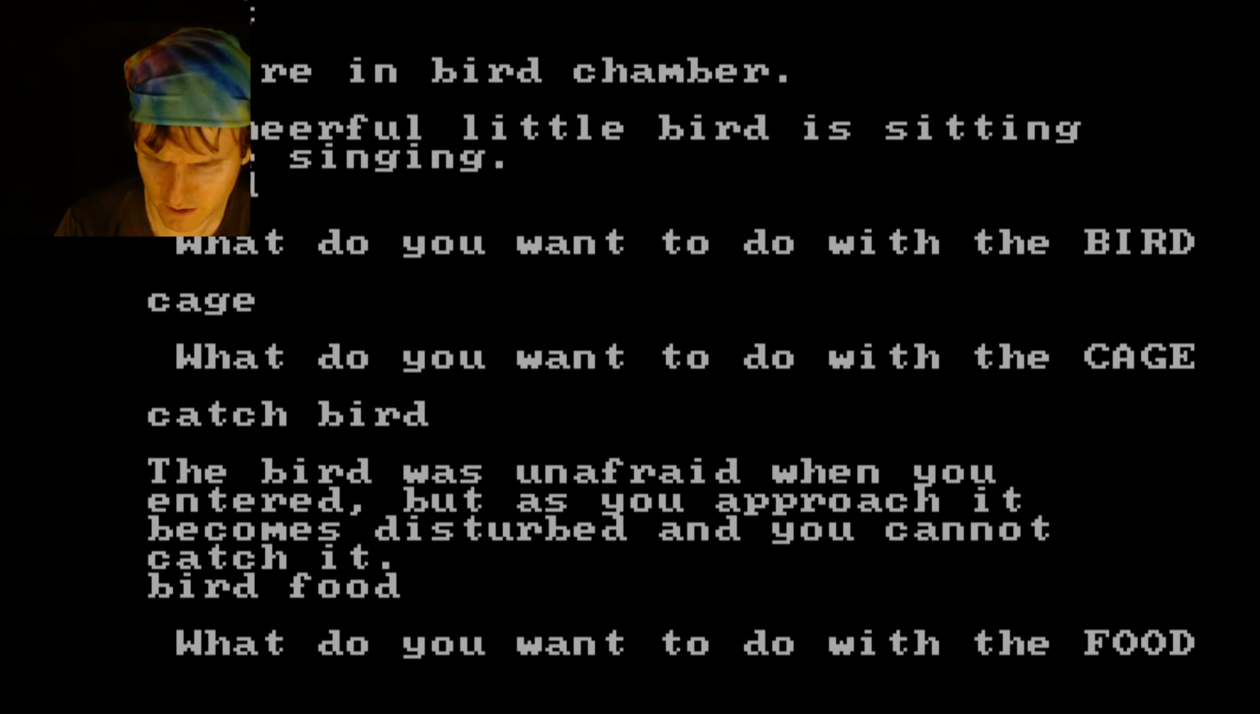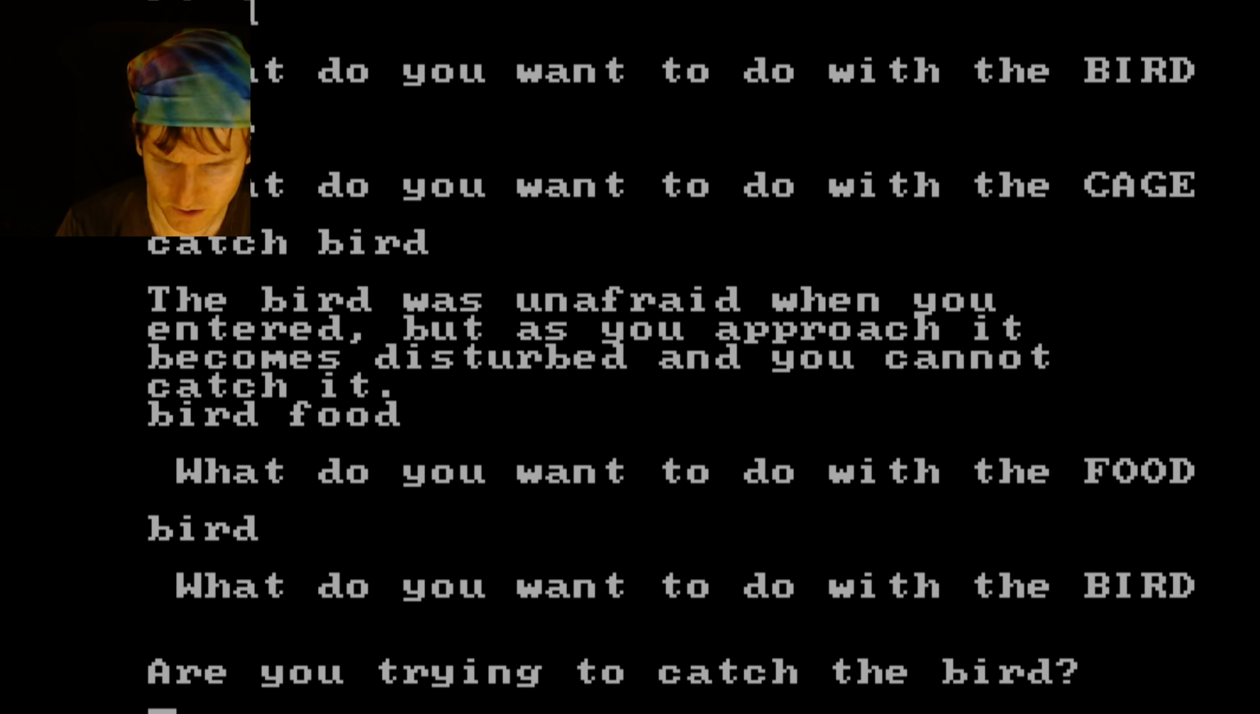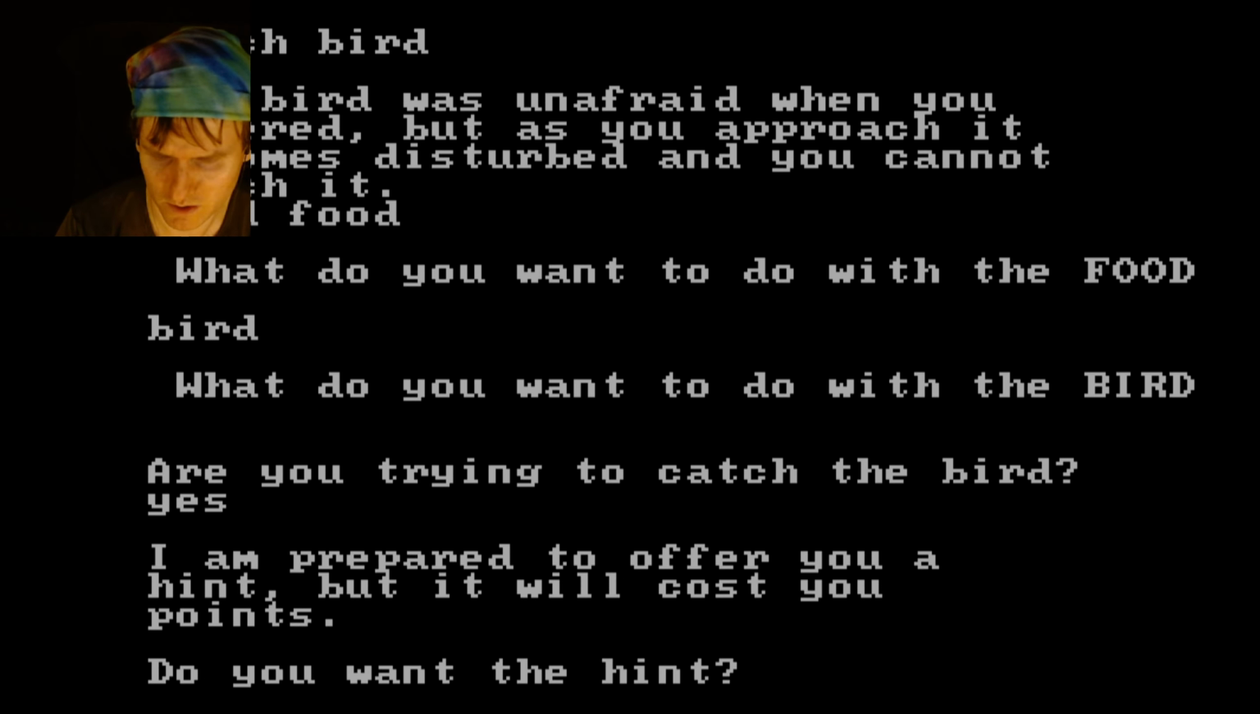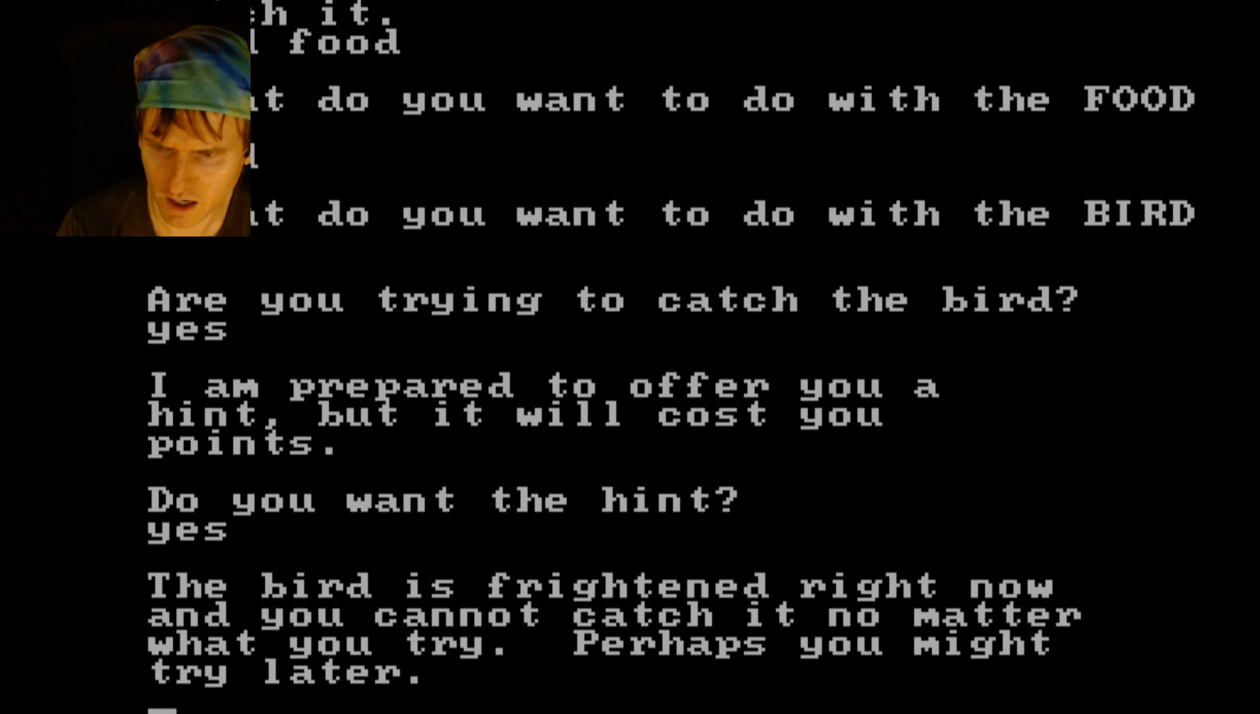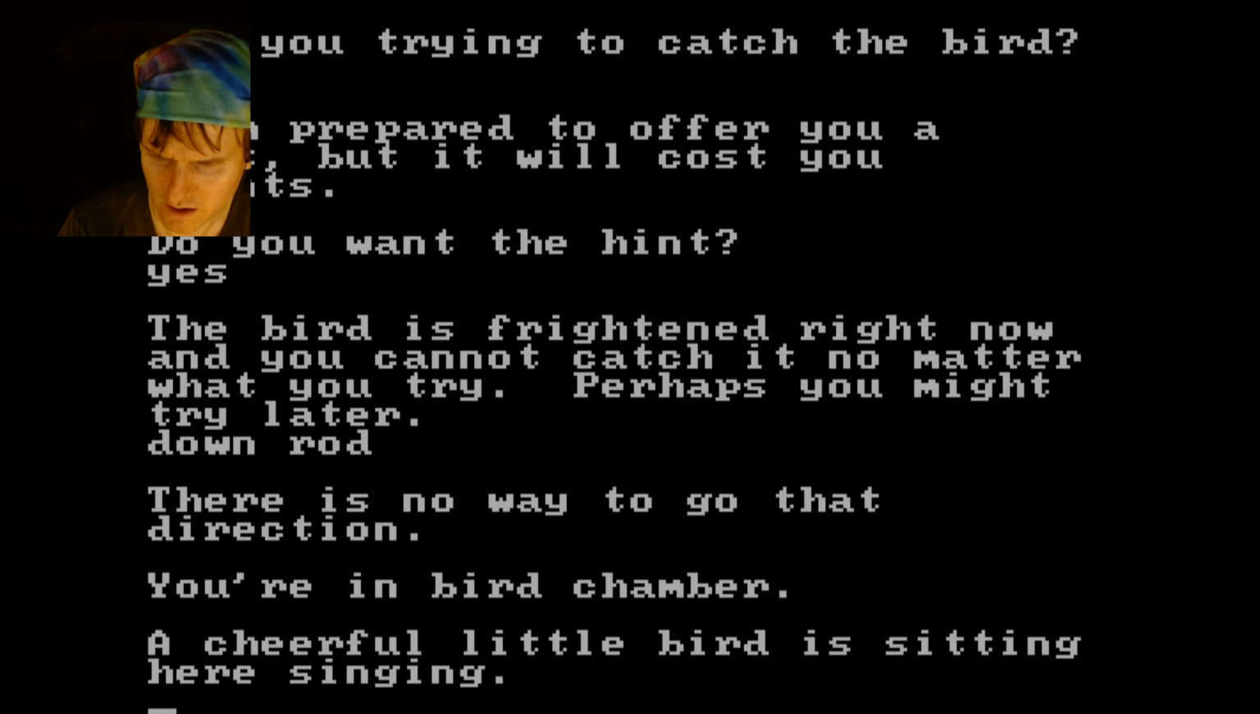Okay, maybe we can put out bird food. Bird, I tried that already, right? What do you want to do with the food? Bird. Are you trying to catch a bird? Yeah. Do you want to hit? Sure. The bird is frightened right now, and you cannot catch it no matter what you try. Perhaps you might try later. Okay, so what I want to do is kind of drop the rod. Didn't it say? There's no way to go that direction. The bird is frightened. A cheerful little bird is singing.